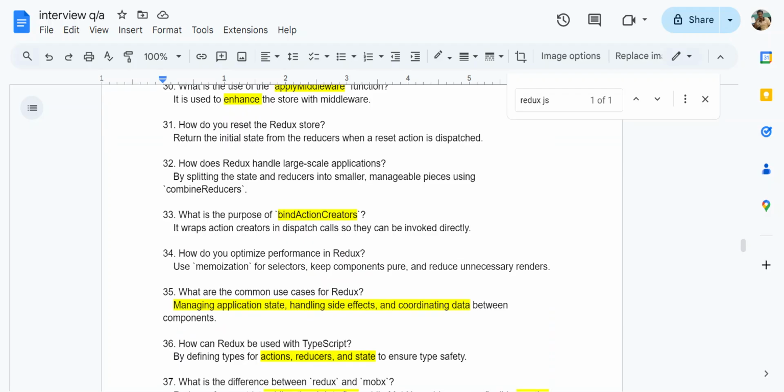How do you reset the Redux store? Return the initial state from the reducer when a reset action is dispatched. How does Redux handle large scale applications? By splitting the state and reducers into smaller, manageable pieces using combineReducers. What is the purpose of bindActionCreators? It wraps the action creators in dispatch calls so they can be invoked directly.